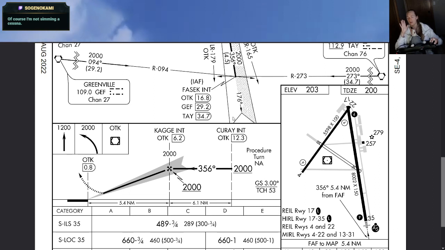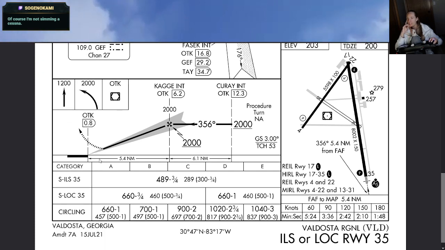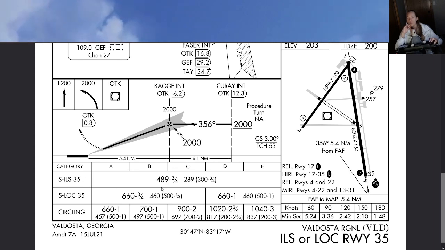We intercept the localizer and glide slope, run it down, and once we hit 489, so we'll just go 500, we will execute missed approach if we do not see the runway, but we're going to execute the missed approach anyway.